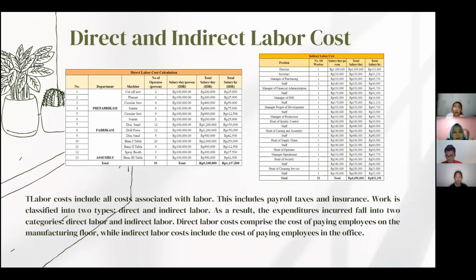Here is the direct and indirect labor cost calculation. Labor costs include all costs associated with labor. These include payroll, tax, and insurance. Work is classified into two types, direct and indirect labor. As a result, the expenditure falls into two categories, direct labor and indirect labor. Direct labor costs comprise the cost of paying employees on the manufacturing floor, while indirect labor costs include the cost of paying employees in the office. Next.